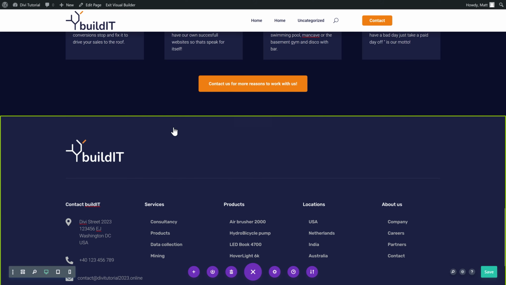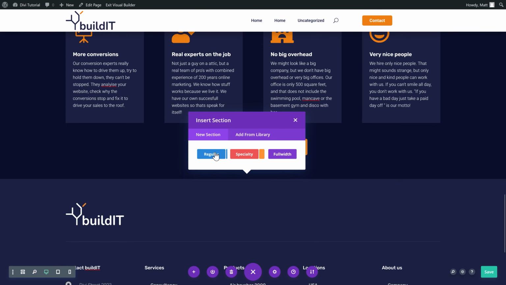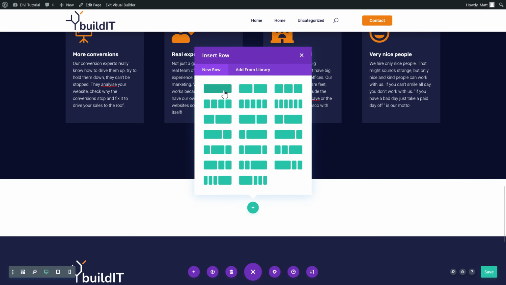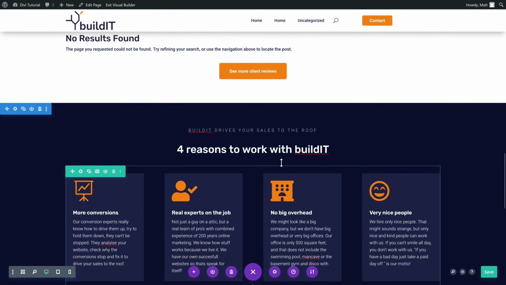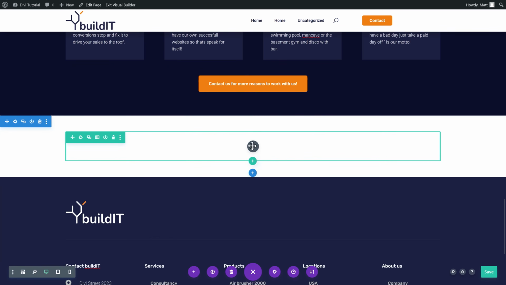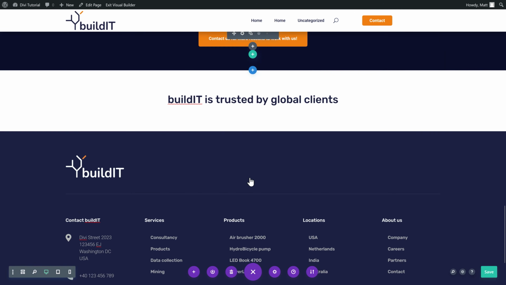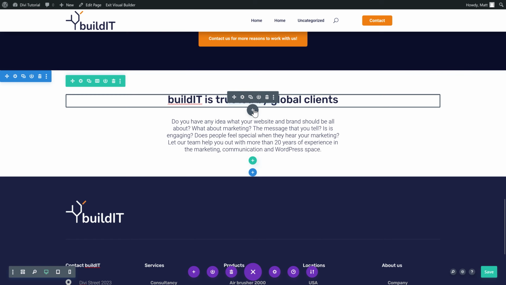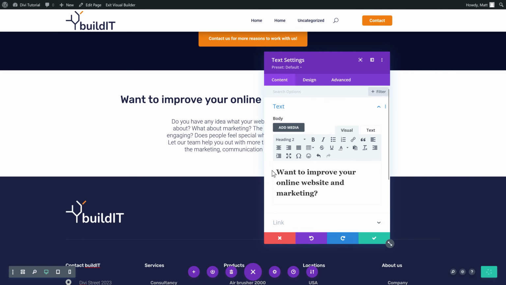All right, well done. The last thing we're going to create on the homepage is a call to action section. Add a new section. It's going to be a regular section. We're going to have just a normal column. We're not going to use this. We're just going to copy what we've already built. So copy this title, paste it in over there, copy this text, and we're going to paste it in over here, like this. We're going to type something like, want to improve your online website and marketing.